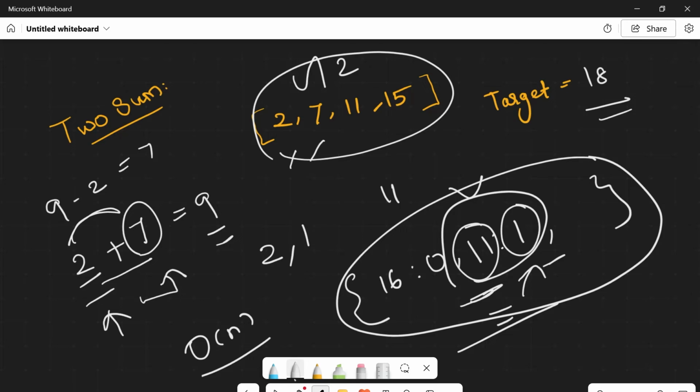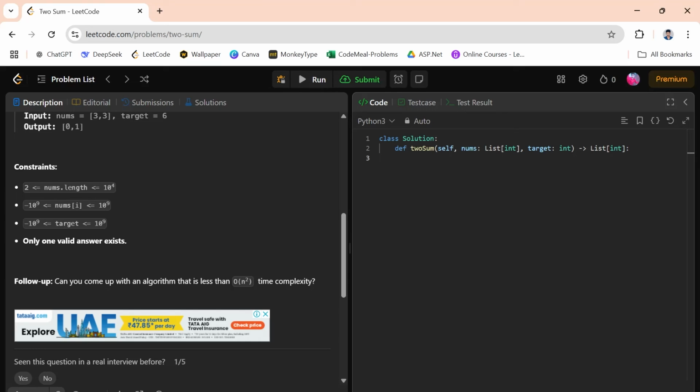So finally, we have improved our algorithm and we can choose this algorithm for our final solution. Let's write the code using this algorithm. The first step is to create a dictionary. I'm going to name the dictionary D. So D equals an empty dictionary.